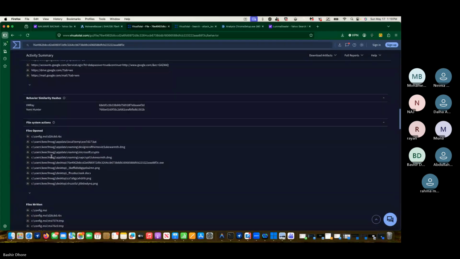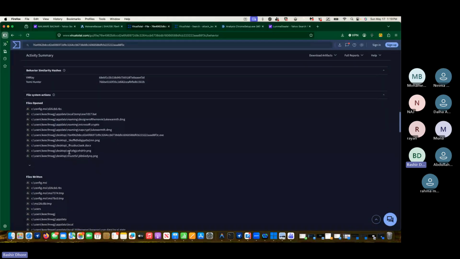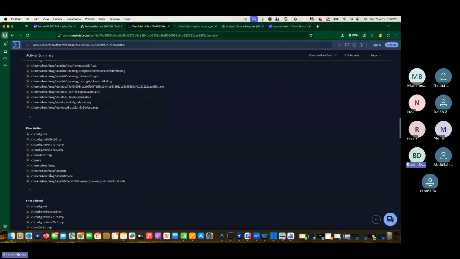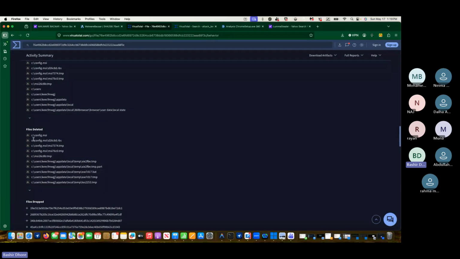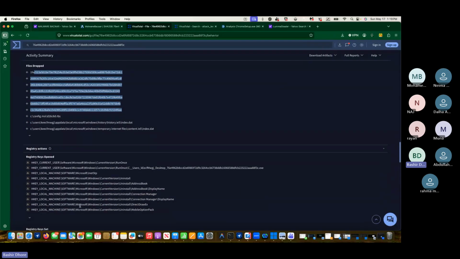Hashes, right? And files opened. So these are the files that it opened on the user's computer. Files written are right here: Config.msi, temp file. I think we saw this in the URL on ANY.RUN. We saw all these files. Files deleted. So it's actually deleting some other files right here. Files dropped. There are also those other files right here.